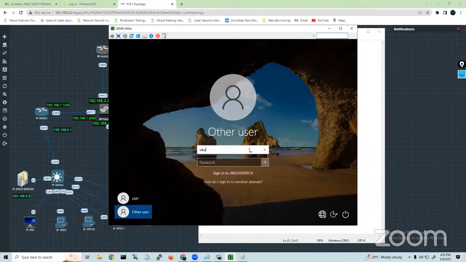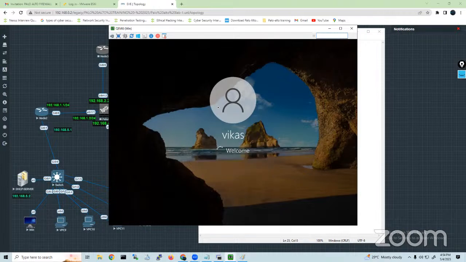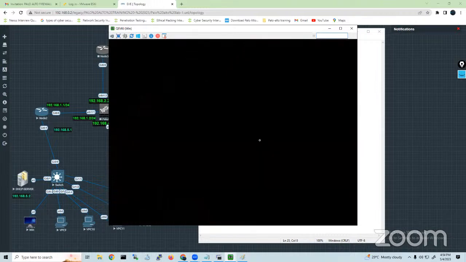Okay, Vikas user is present already, where he is present on the server, I have created it. So provide the password admin@123. Just click on next. See here, now his profile is creating. Vikas user profile is creating. So this is one user account we have, it has created for Vikas.